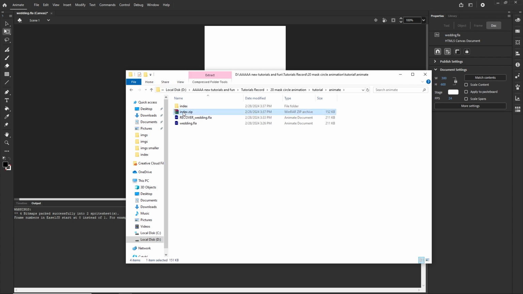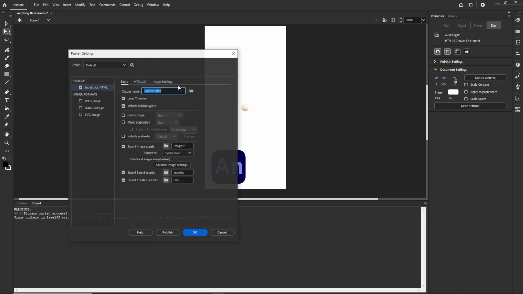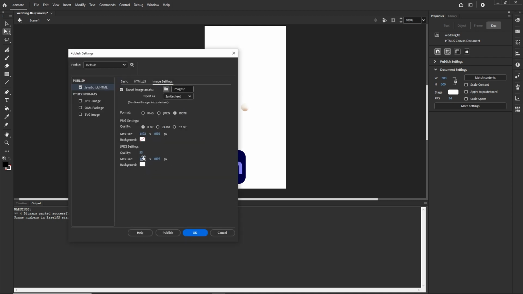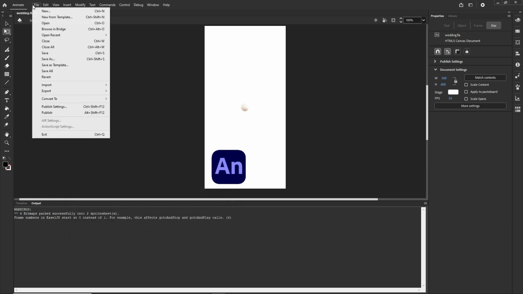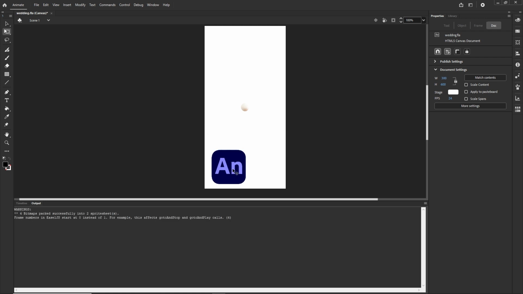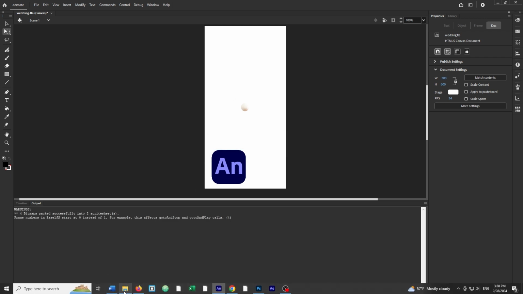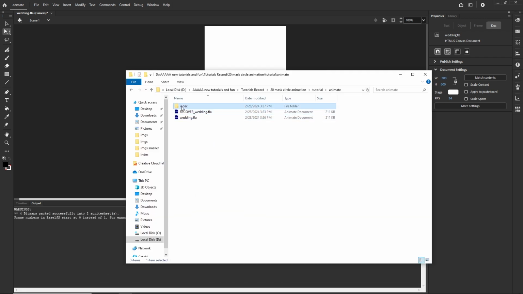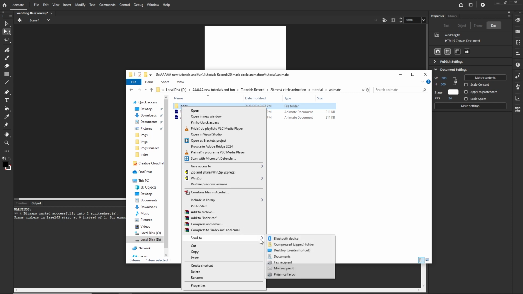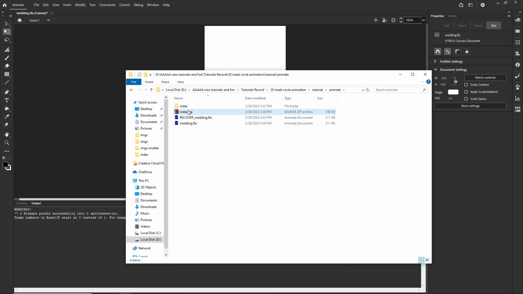152. So one more time we will have to go to the file, to the publish settings, to the image setting, and we will have to put this even lower. So I will go maybe with 51. Okay, file and publish, because this logo is going to add some kilobytes. But yeah, right now I will right click, I will choose send to, compressed zip folder, 148, and yeah.